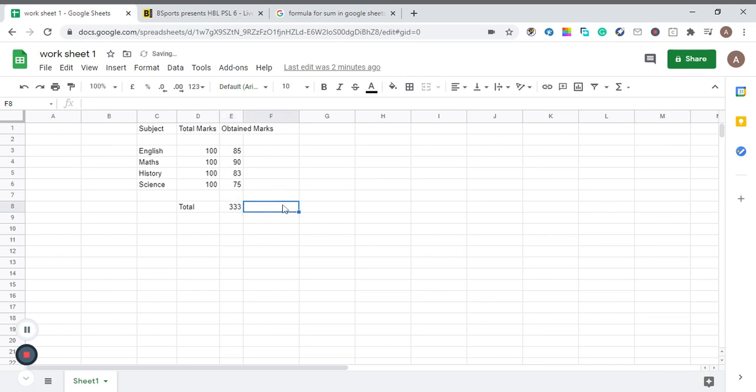So in this way you can get the sum of the numbers in the column when you're working on the Google Sheets.